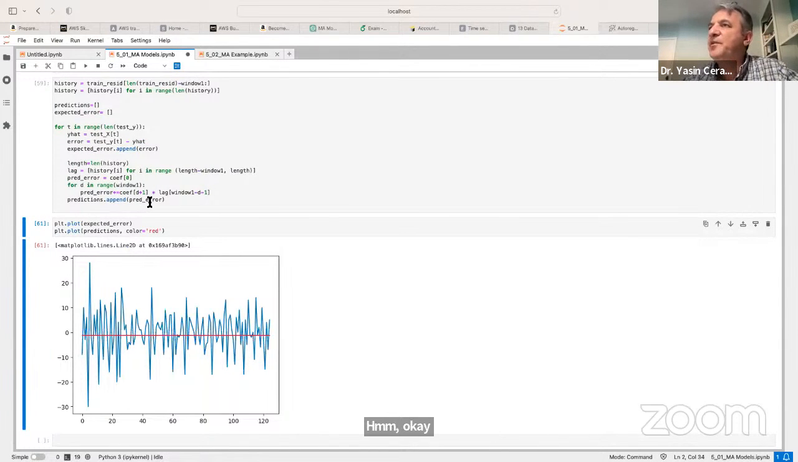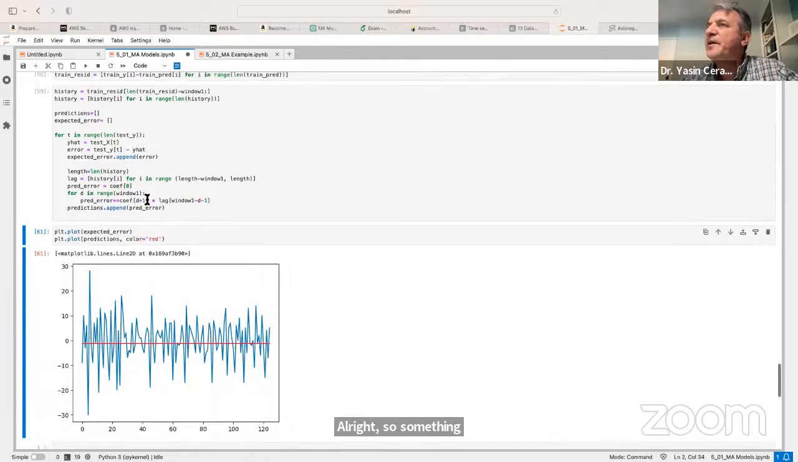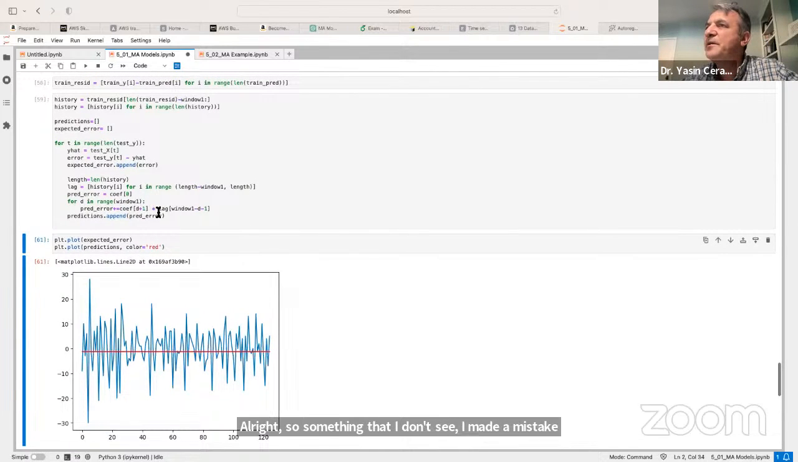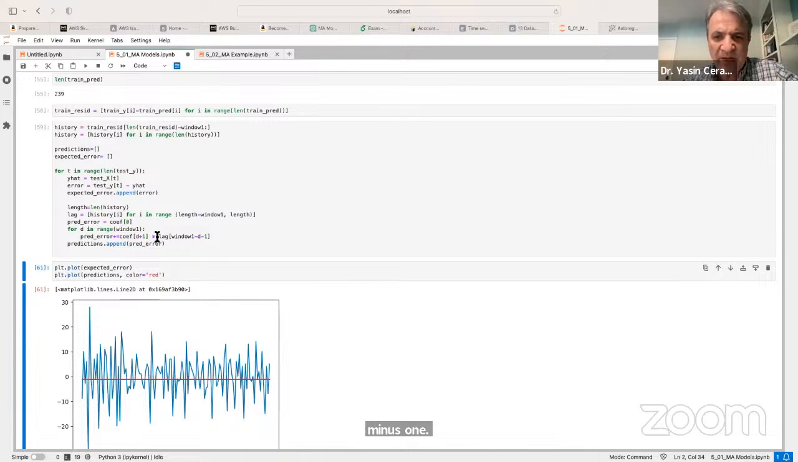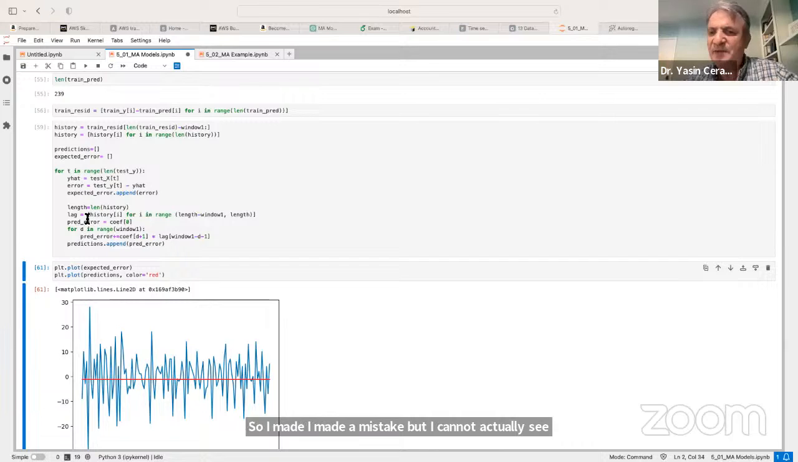All right, so something that I don't see, I made a mistake here. I'm trying to find out what that mistake is. Coefficient d plus 1 times lag of window 1 minus d minus 1. So I made a mistake, but I cannot actually see what mistake I made. If you can see it, please let me know.